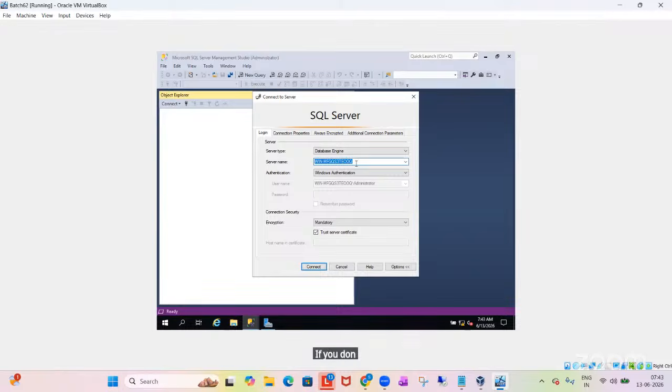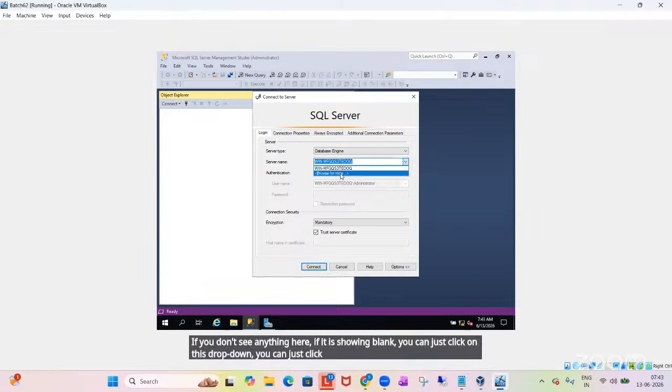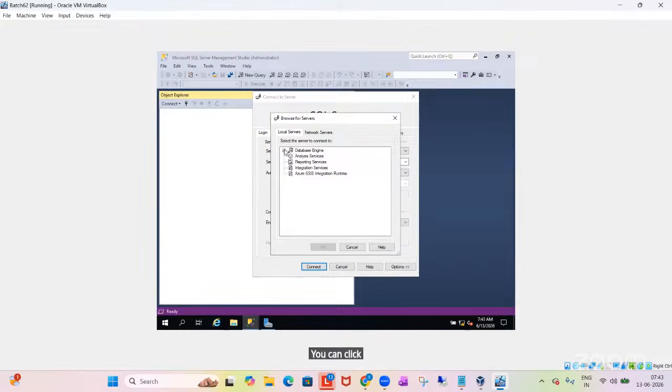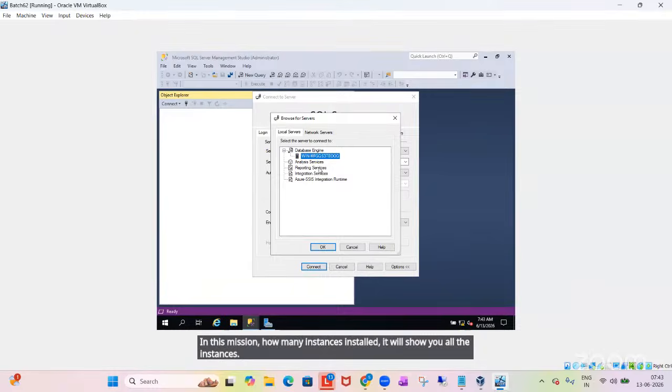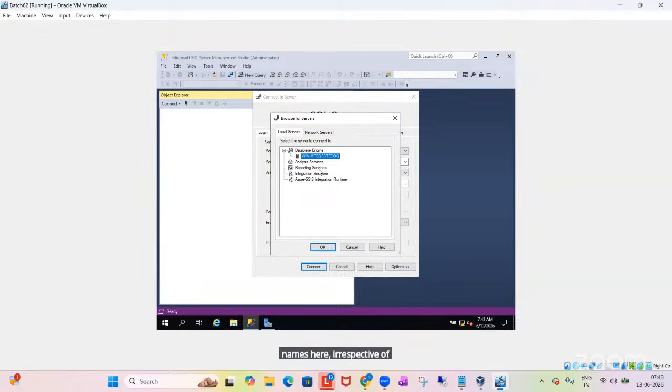If you don't see anything here, if it is showing blank, you can just click on this drop down. You can click on Browse for more. You can click on this Database Engine. It will show you the installed instances under this database engine. In this machine, how many instances are installed? It will show you all the instance names here, irrespective of versions. It can be any version.